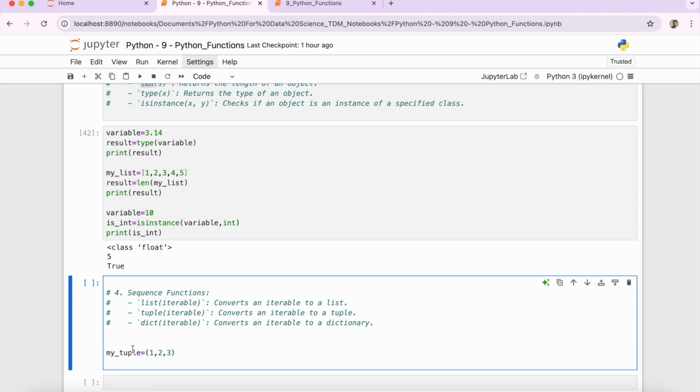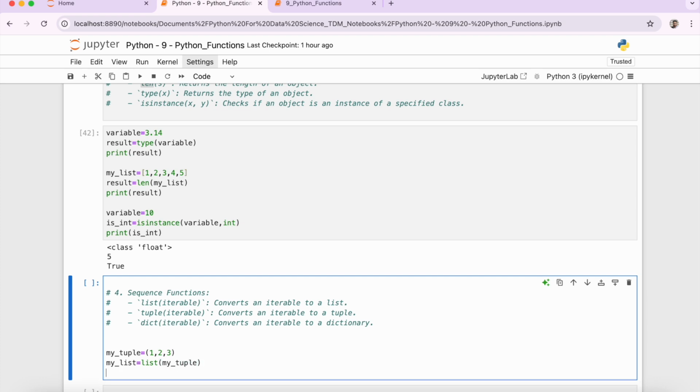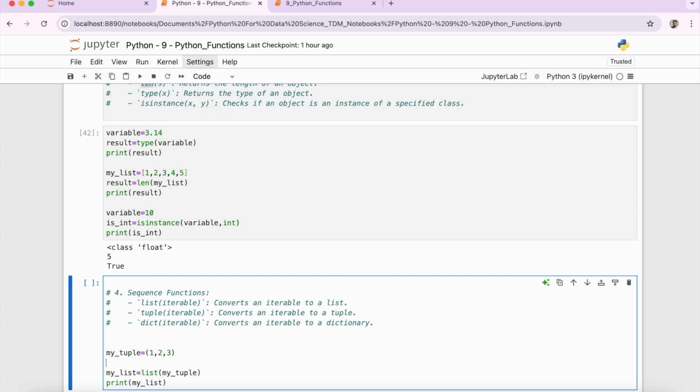So I have a tuple in which there are three items, 1, 2, 3, and if I want to change the type of this my_tuple to a list, or basically convert the tuple to a list, then what I can do is simply say my_list equal to list function, and then I'm going to put the tuple name, which is my_tuple, and then I can print this my_list. And if I print my_tuple also over here, you will be able to see the difference. My_tuple. So let me run this.